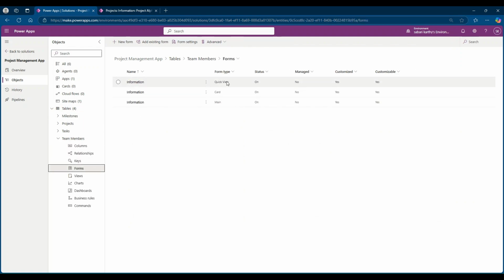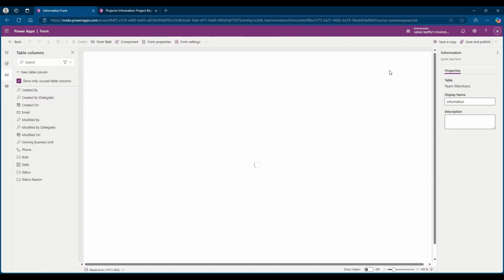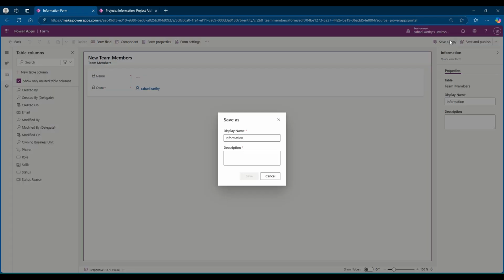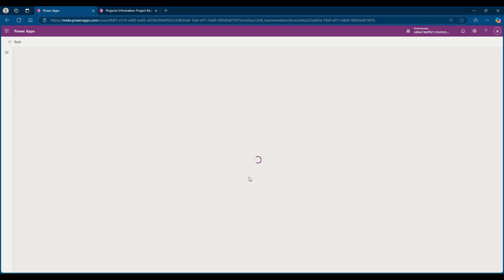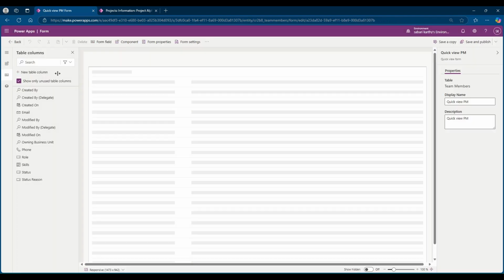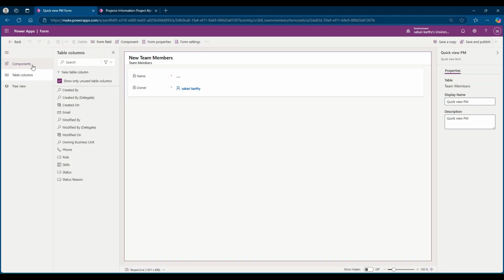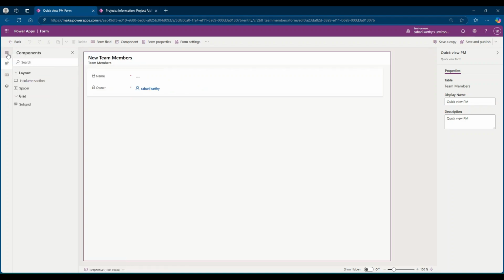Now, as we said, we would like to edit the quick view form. So let me open the quick view form. Now let's save it as a copy and call the new form quick view PM. If you want the description, you can type the same description and click on save so that your form will be available for editing. Since this is of type quick view form, you will not have the same level of customizations and additions that we have seen in the main form. If you go to the component section, you will be able to see only a few components that we can use in the quick view form. So let's get back and start creating the form.